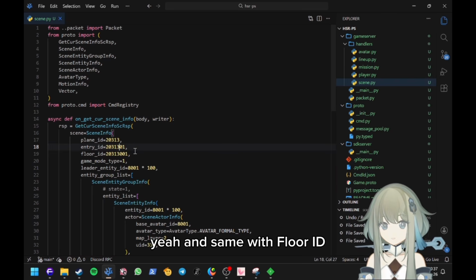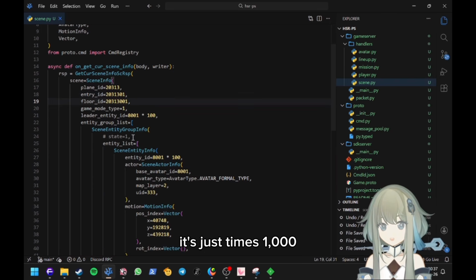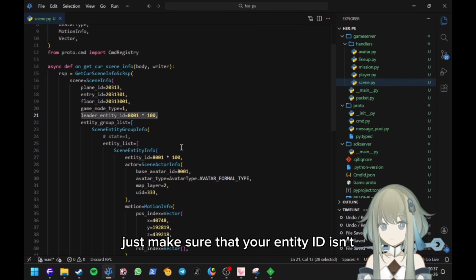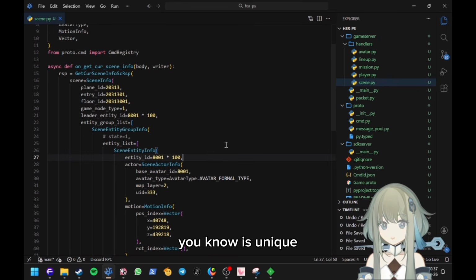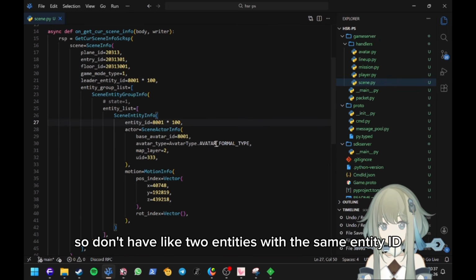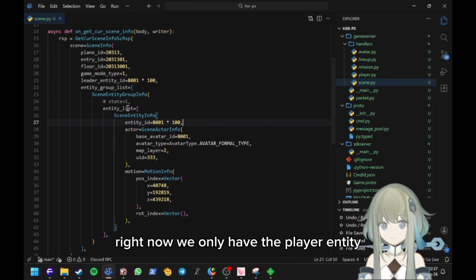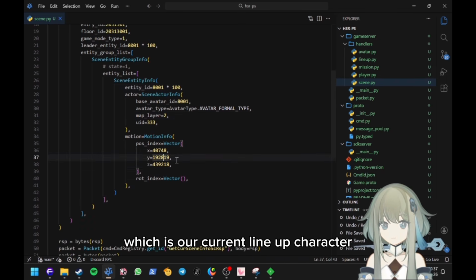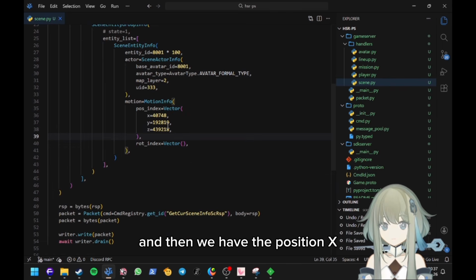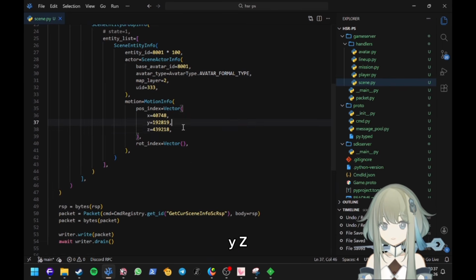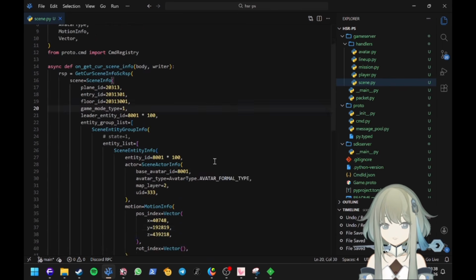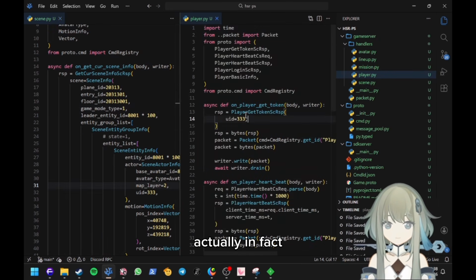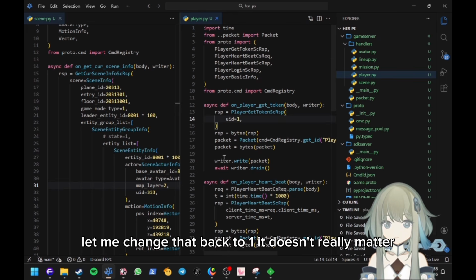Yeah, and same with floor ID, it's just times 1000. And then leader entity ID, it doesn't really matter. Just make sure that your entity ID is unique, so don't have two entities with the same entity ID. Right now we only have the player entity, base avatar ID, which is our current lineup character, and then we have the position XYZ. Yeah, that's about it. It's okay if the UID doesn't match with this actually. In fact, let me change that back to 1. It doesn't really matter.